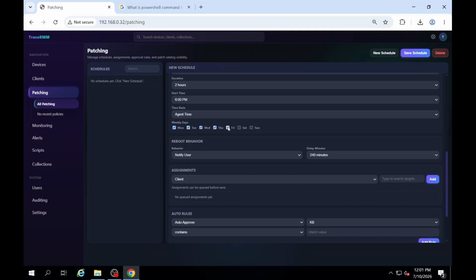Next is Reboot Behavior. This controls what happens when patches require a reboot. You can configure whether the reboot happens immediately, whether the user is notified, or whether the reboot is delayed. If a delay is used, you can choose the number of delay minutes.